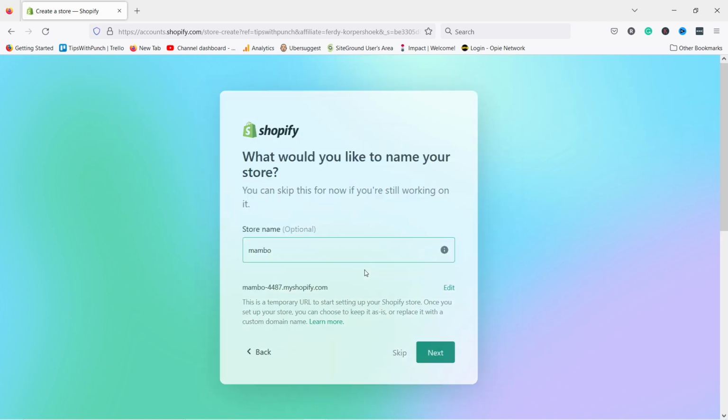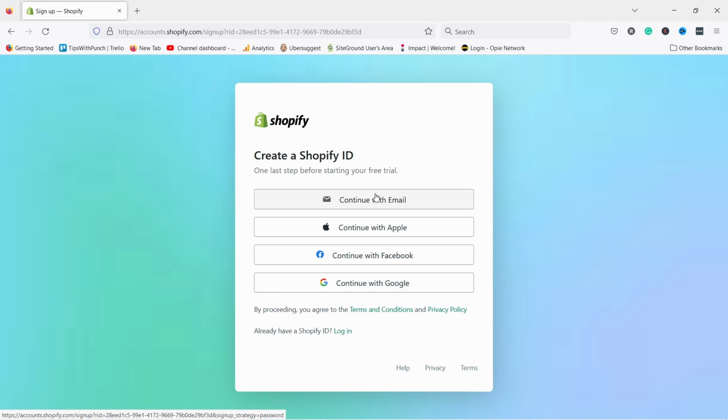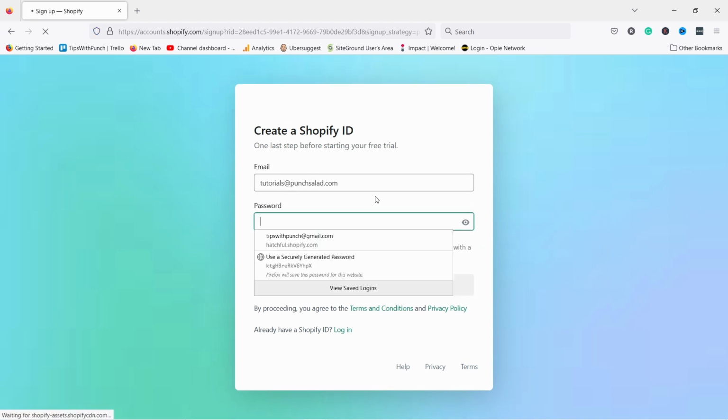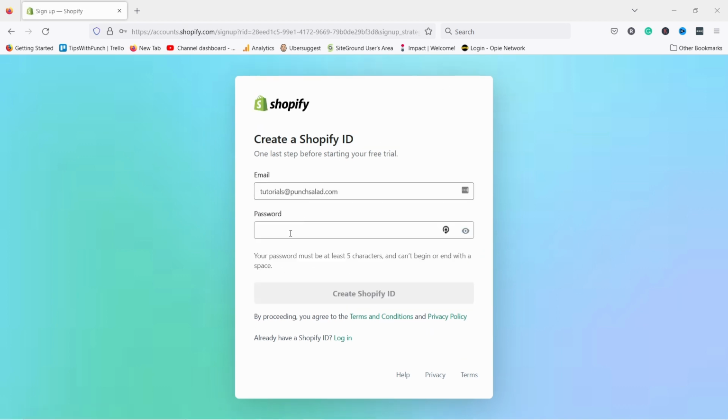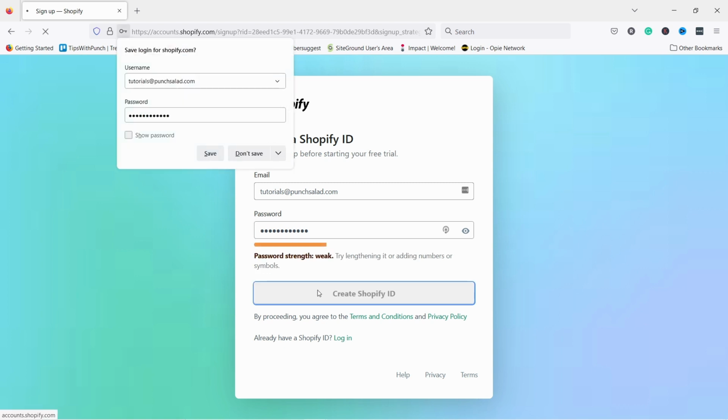So let's click next. Now I choose my region or country. I'm already in the Netherlands. And next, I'm going to continue with email. And then I'm going to generate a password with my password generator. And I'm going to create the Shopify ID.